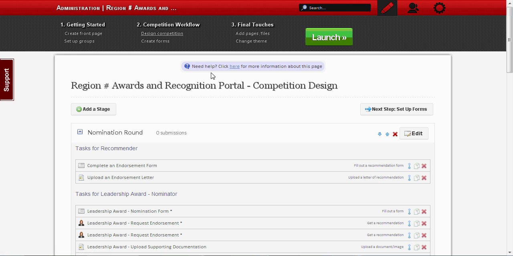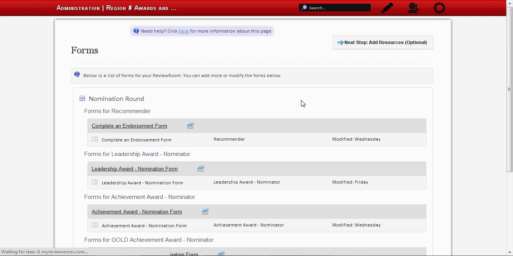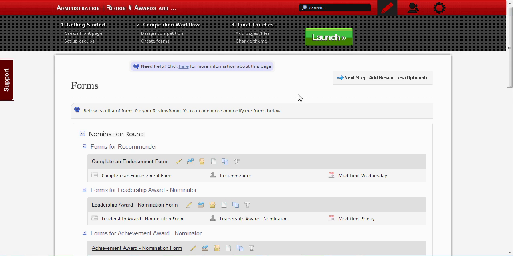So with that said, let's go to the next stage, which is set up forms. Now if I click on next step, set up forms, it's going to take me to this particular page.